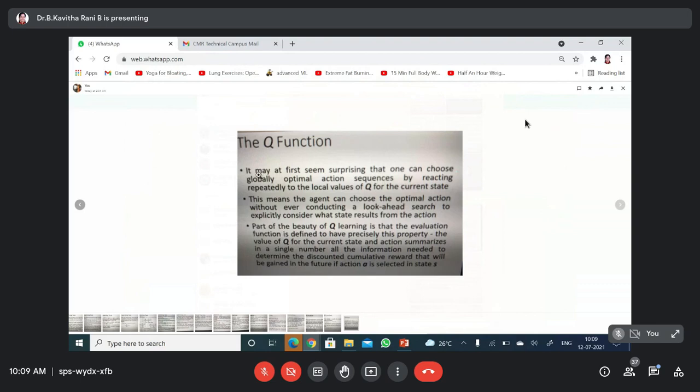Okay, so it may at first seem surprising that one can choose globally optimal action sequences by reacting repeatedly to the local values of Q for the current state. So in the earlier case, R is not known, the reward points we don't know, and delta is not known. But how do we calculate?